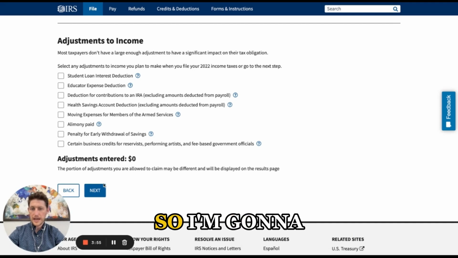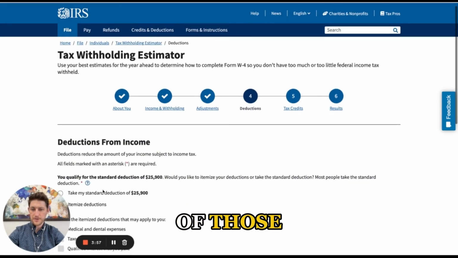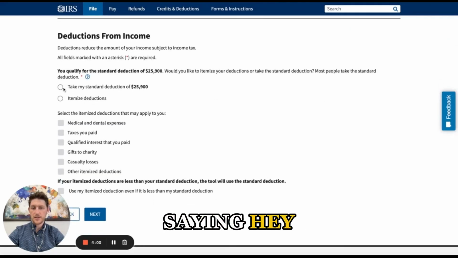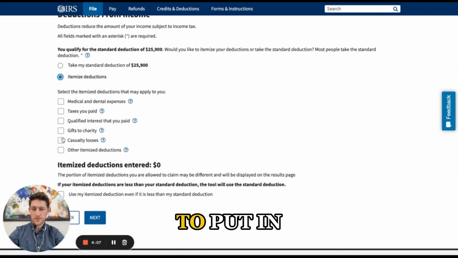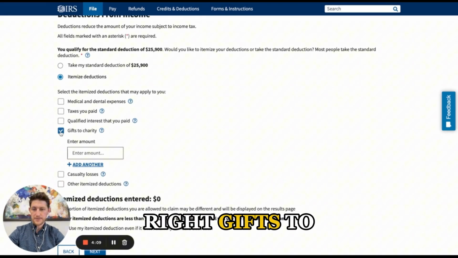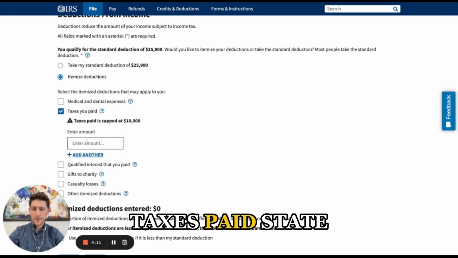And there you go. So I'm going to say I don't qualify for any of those. And then it's saying, hey, do you want to take the standard deduction or itemize? Here's the standard, or you can itemize. If you itemize, then you need to put in the amounts, right? Gifts to charity, taxes paid, state and local.